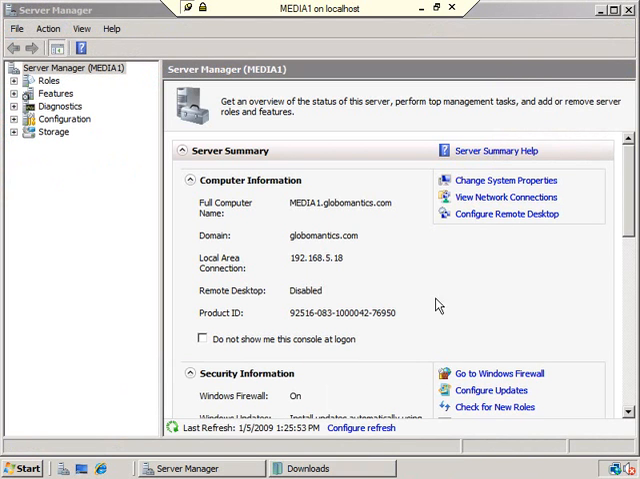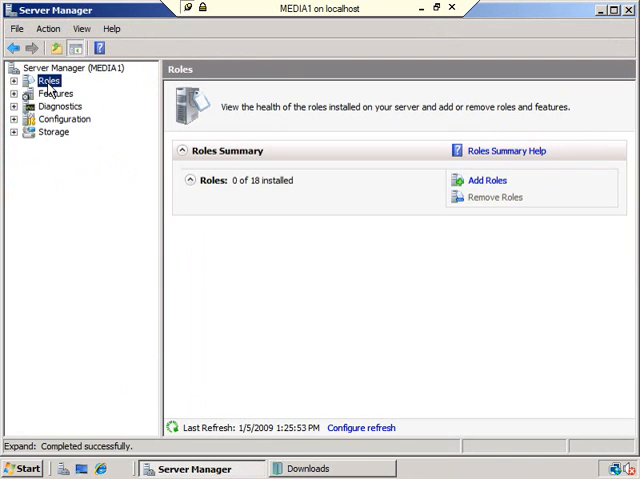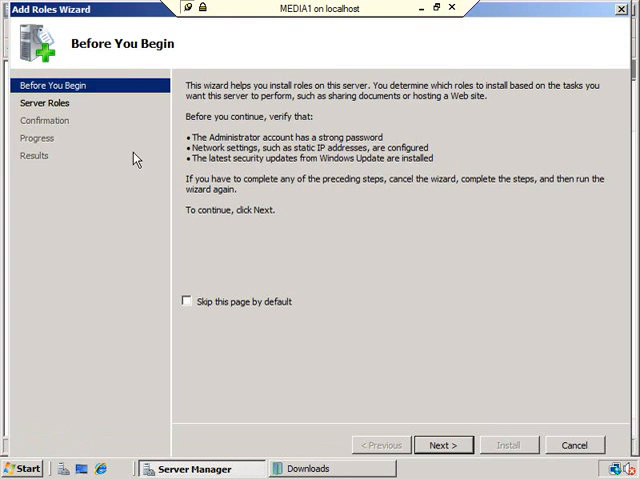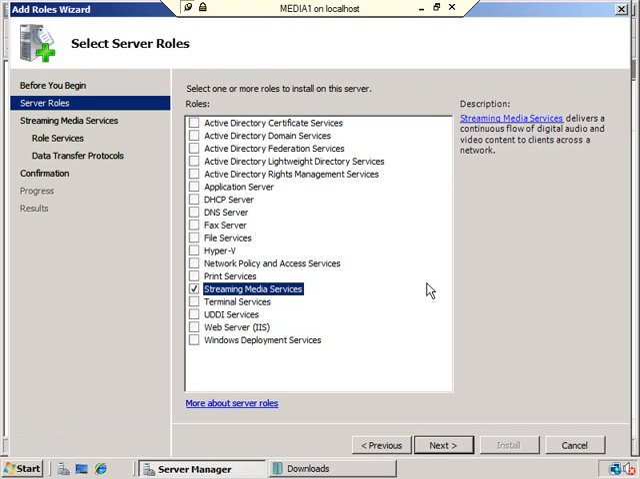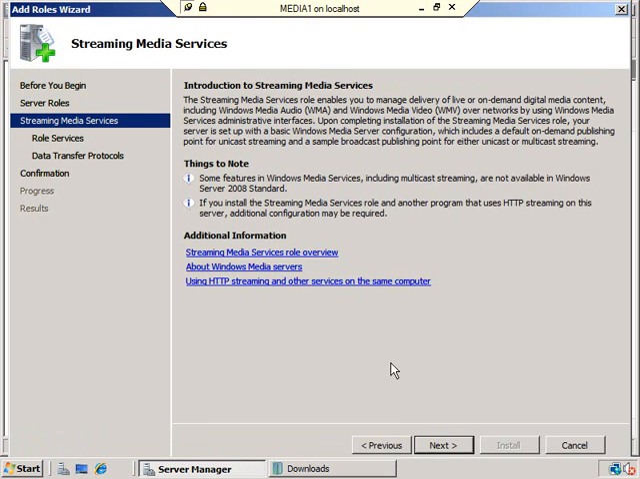Let's go ahead and close this box. And now let's go to the roles section. And we're going to click on Add Roles. And we're going to go ahead and go to Next. And now Streaming Media Services is available. Alright, nifty. Let's go ahead and tell it Next.